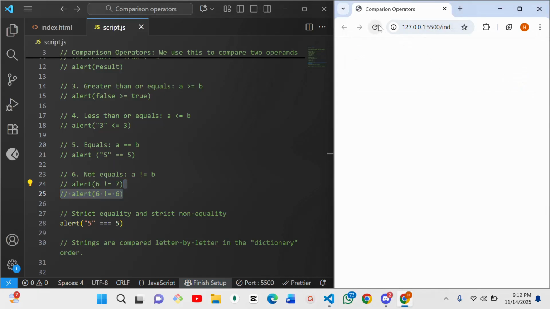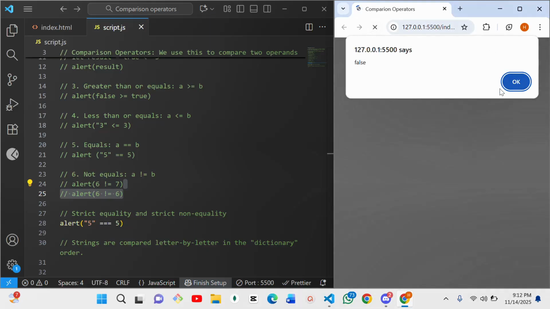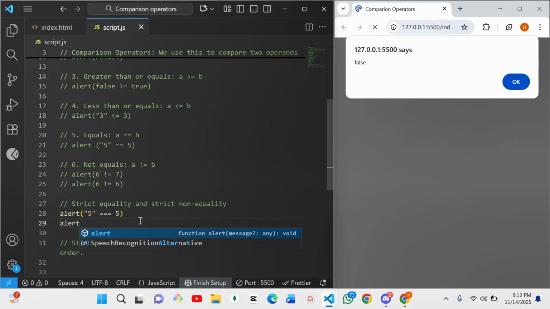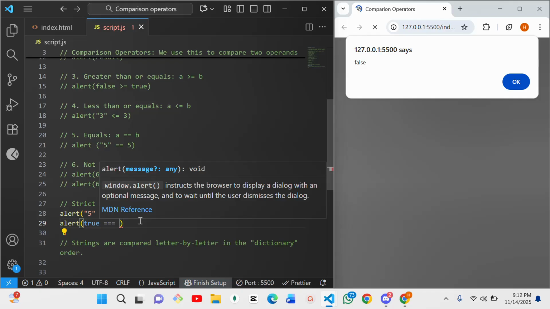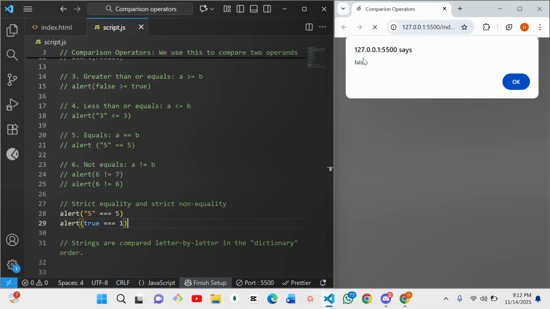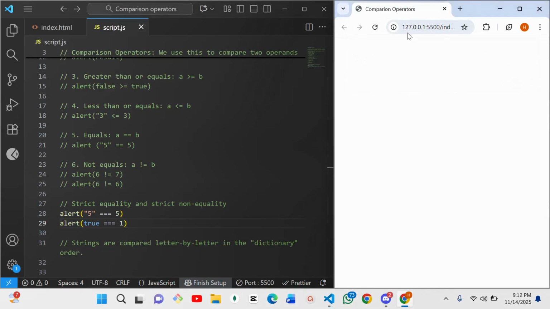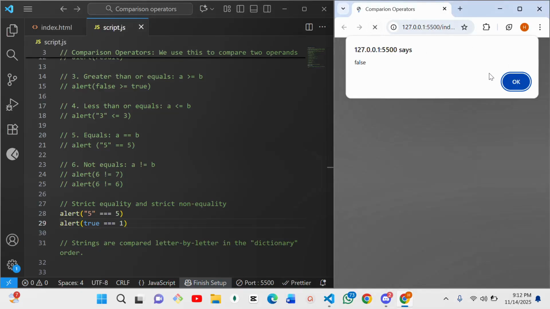The answer is false. They are not the same because of their data types. Remember, we treated something like true and one. So in this case, if you are using strict equality, they are not going to be the same. So it's going to tell you the first one false and the second one false, because they are two different data types. This is a boolean and this is a number.